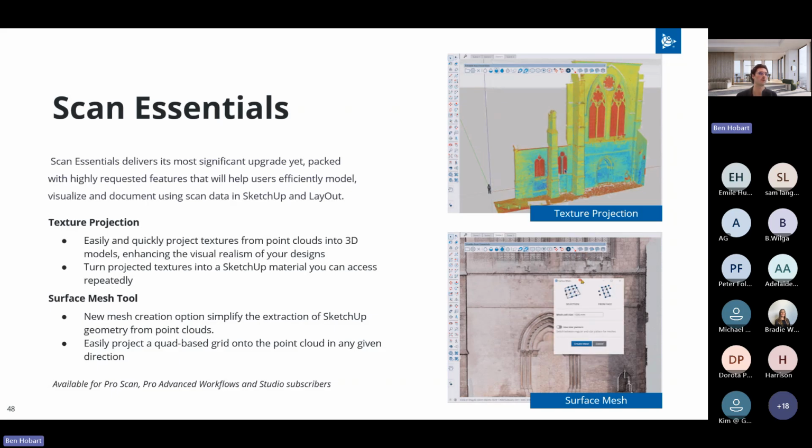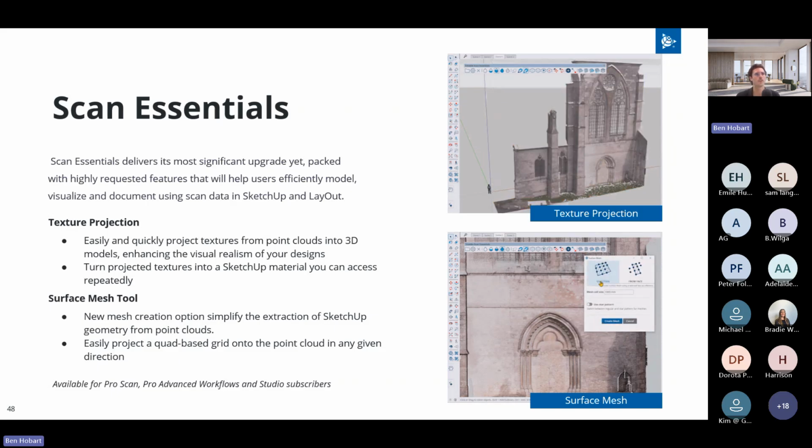But there have been some updates made to this Scan Essentials extension, which is what allows us to bring these point clouds in. The first one is to do with texture projection.